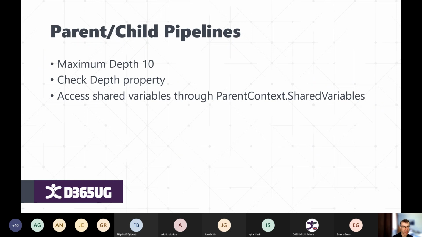So you can prevent that by checking the depth property to say, if I'm already at depth 10, I can't do this. Probably it's a coding error and you need to go and fix that anyway, rather than just silently not doing stuff. So I wouldn't recommend just checking the depth property and deciding not to do something. I would let the error happen and figure out why it happened and stop that recursion happening.